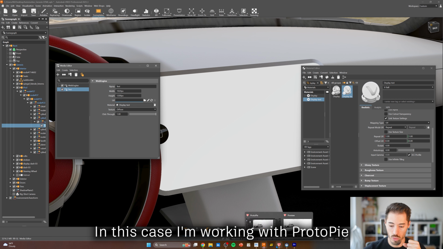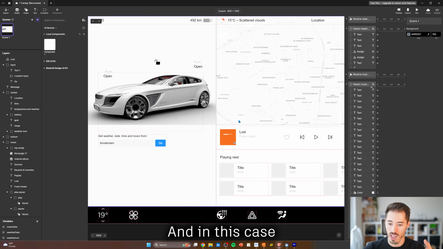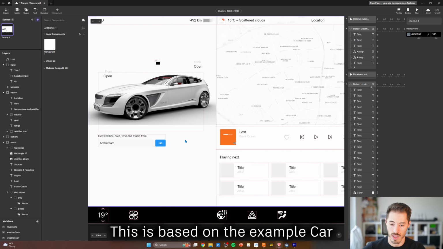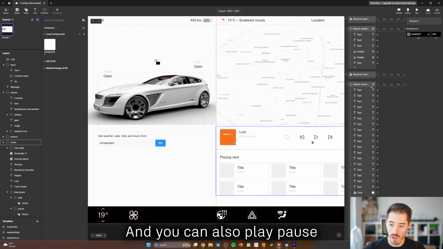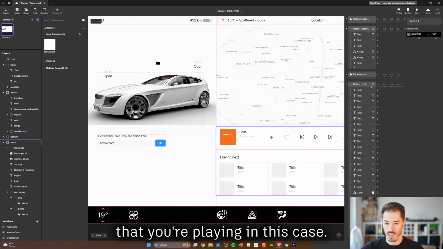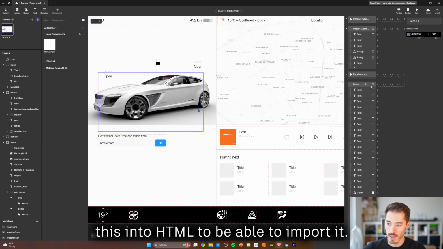In this case, I'm working with ProtoPie. You can see this is the display that we created. In this case, we have just a couple of controls. This is based on the example, a car UI that they provide you. You can look for the weather, time, music, and you can also play, pause, and scroll the music, the song that you're playing. So we are going to need to convert this into HTML to be able to import it.